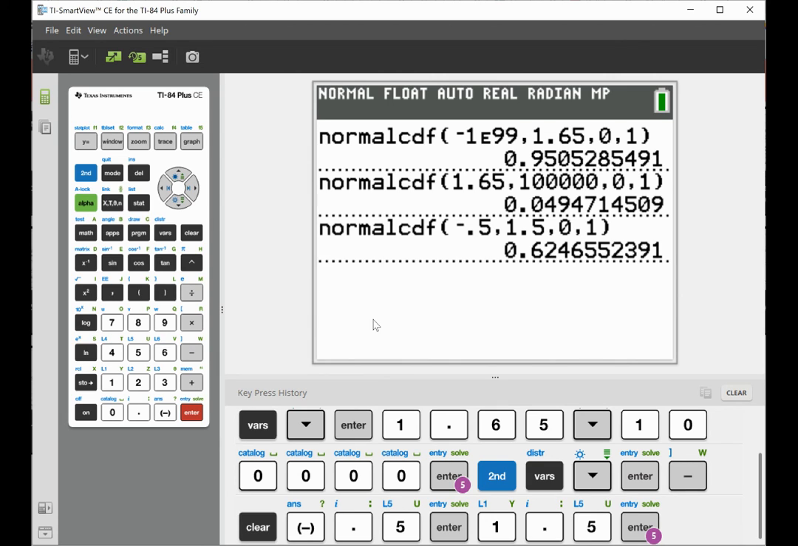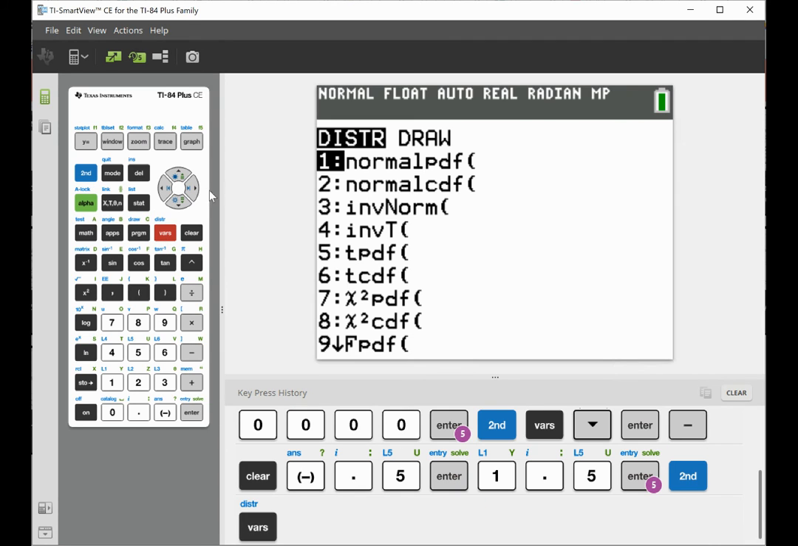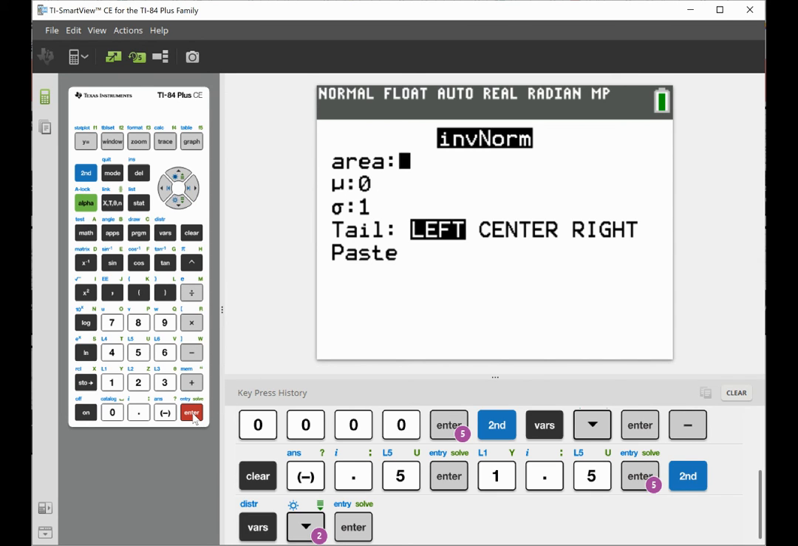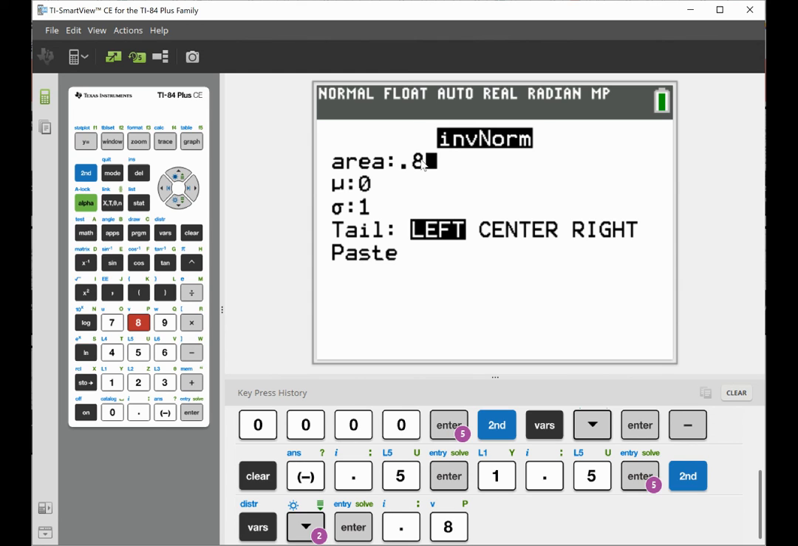You can also go from area to z-score, so kind of going backwards. So to do that, it's very similar. You're going to press second, and we're going to go to the same place, click on vars. This time we're going to go down to number 3, inverse norm. Okay, we're going to click on that, and then we're going to say the area that we want to find that's below our z-score. So maybe we're looking for the z-score that maybe 80% of the data is below.